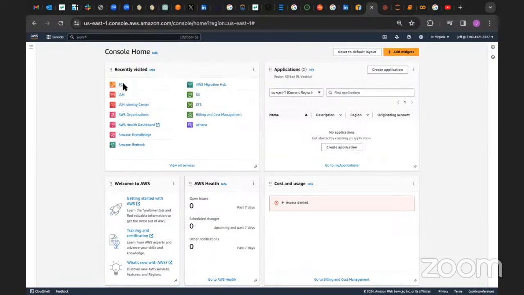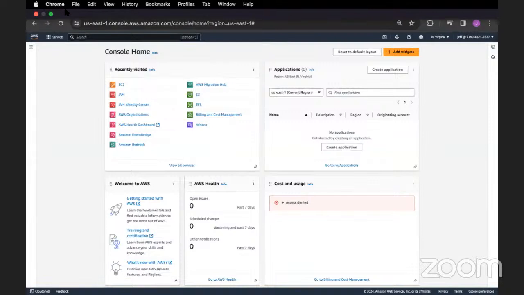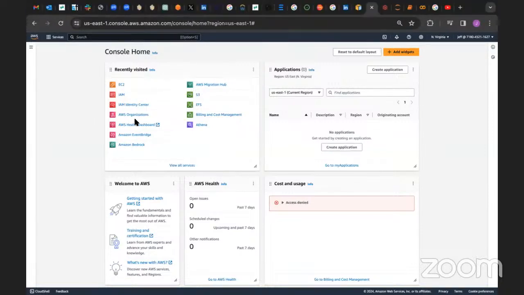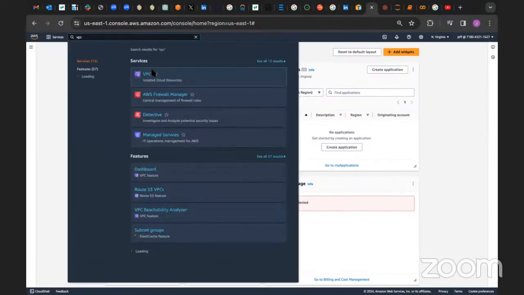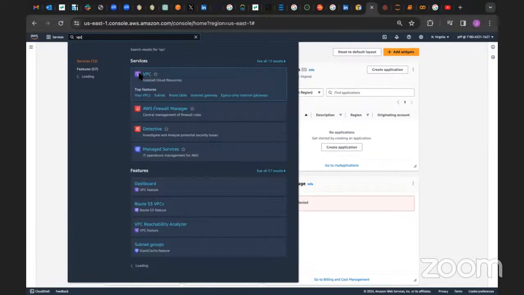So the issue you are having with your default VPC is that sometimes, especially in the beginning when you are cleaning up things, you may have accidentally deleted some of your subnets in your default VPC. I'll show you how to fix it. It is very simple. In your search bar, type VPC and select VPC under services.